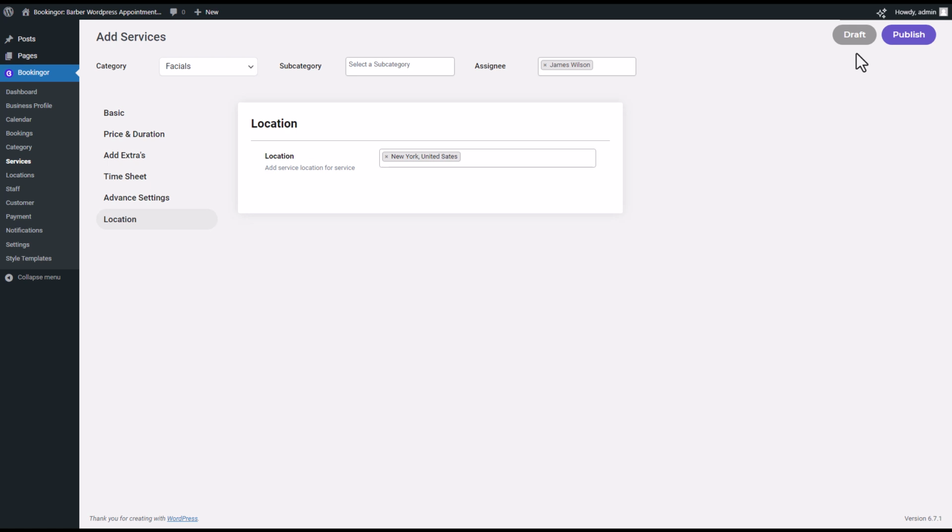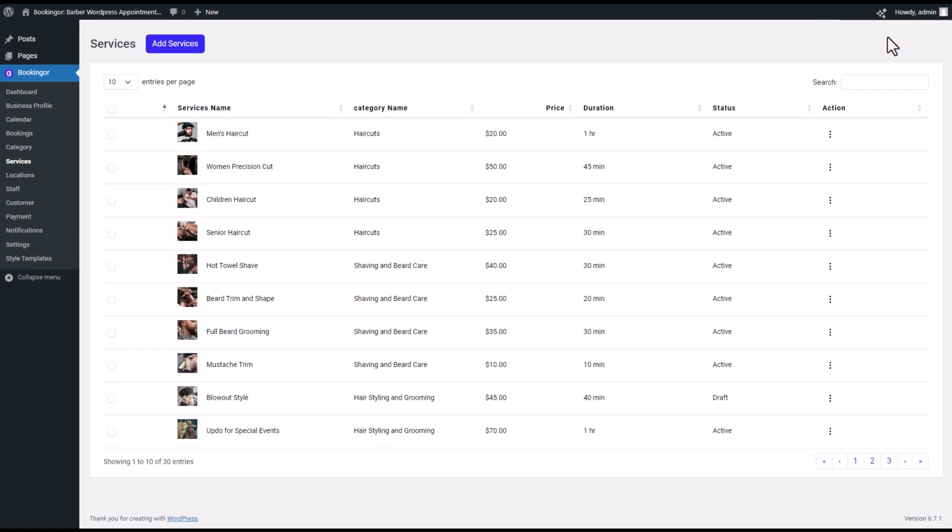Once you're done, click the Publish button. And that's it. You've successfully added a new service to Bookingor.